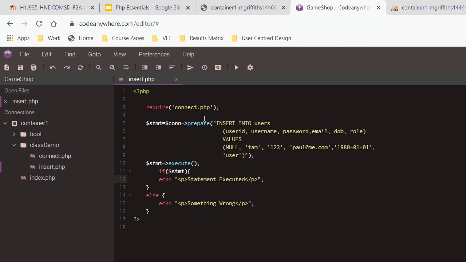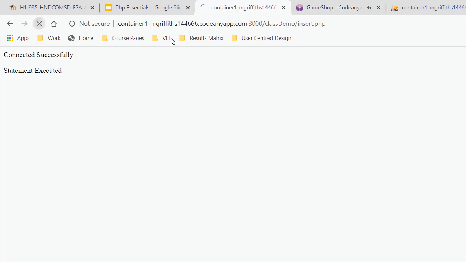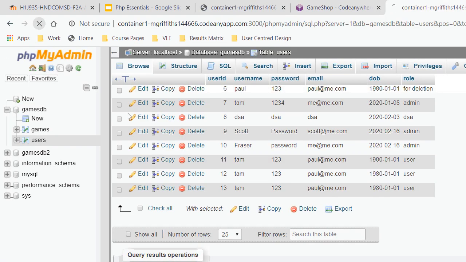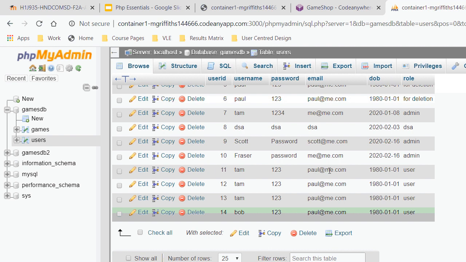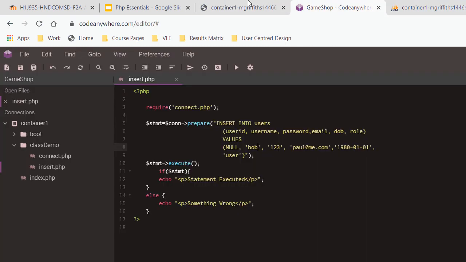Insert in. Right, change that to Bob. Refresh your page. Go in there, refresh your phpMyAdmin, and Bob has entered the database. The good thing there is that we know that it's making the connection and we know that the syntax is correct, so it's working okay. However, it's not going to be that useful to us.